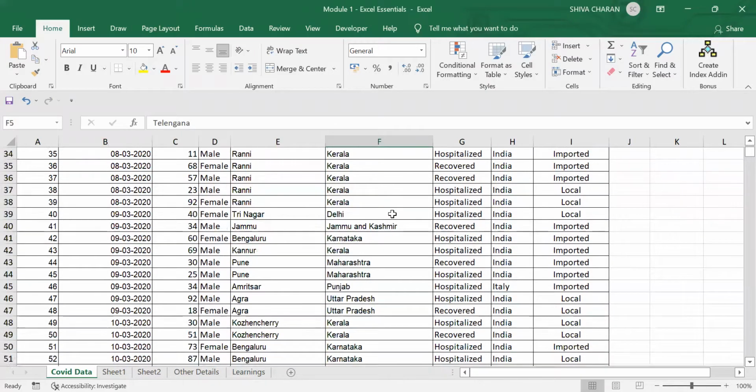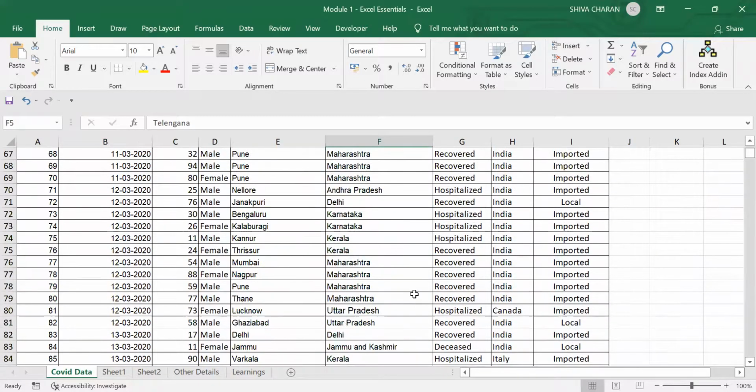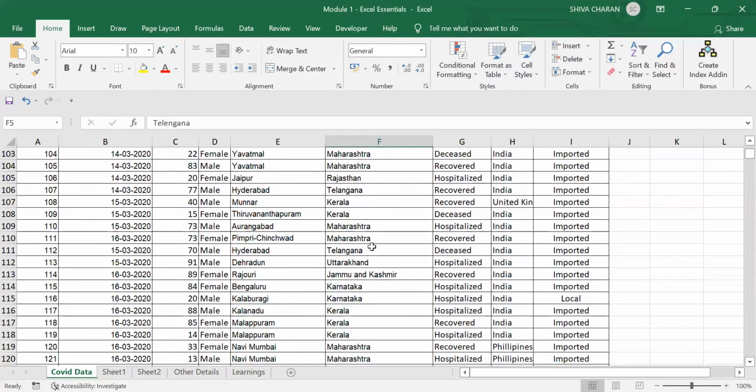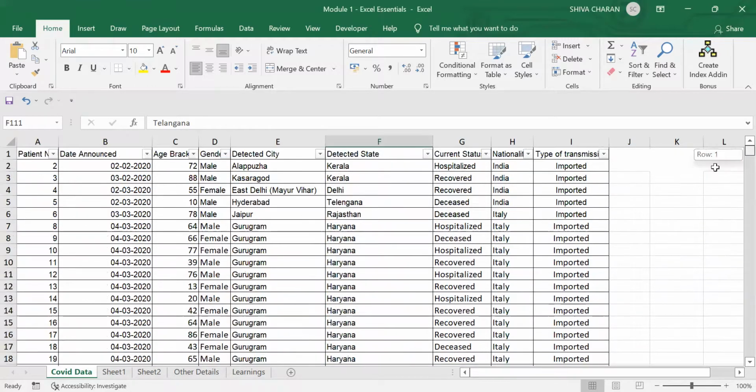So let me show the correct word. So this is the correct word. Telangana is the correct word. But I wantedly entered this typo here. In place of A, I replaced it with E.